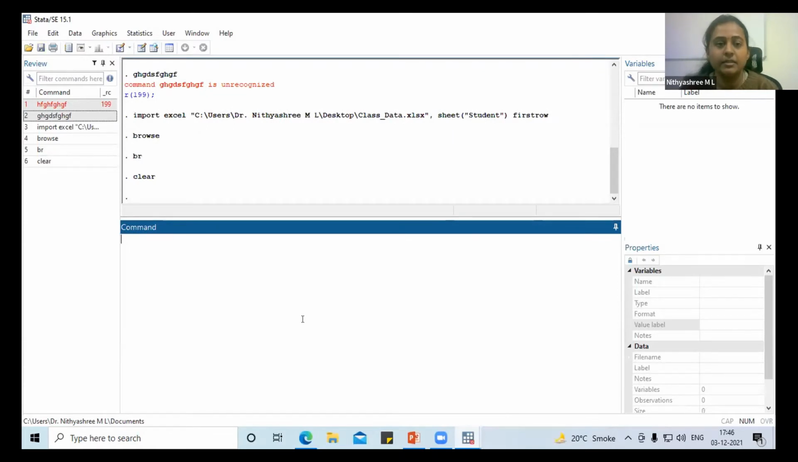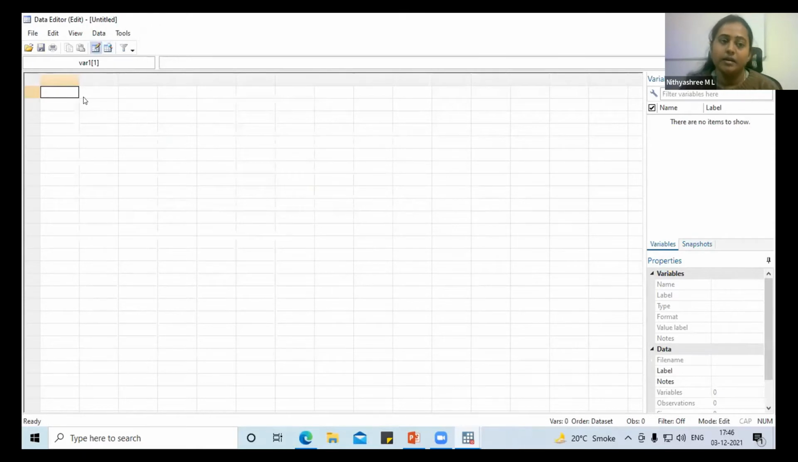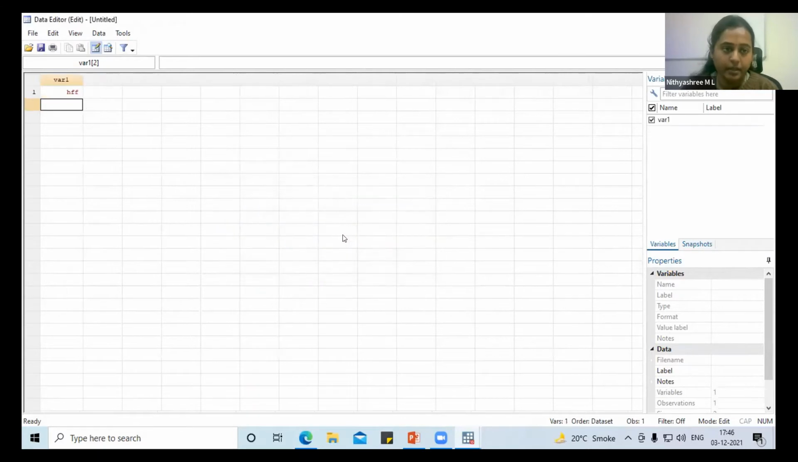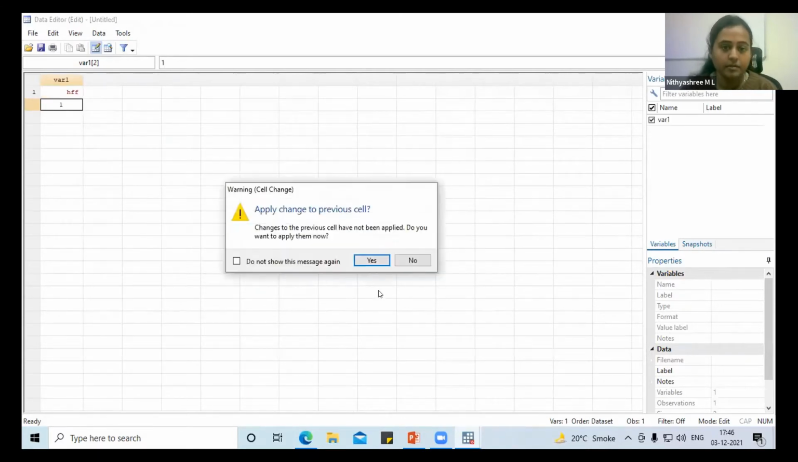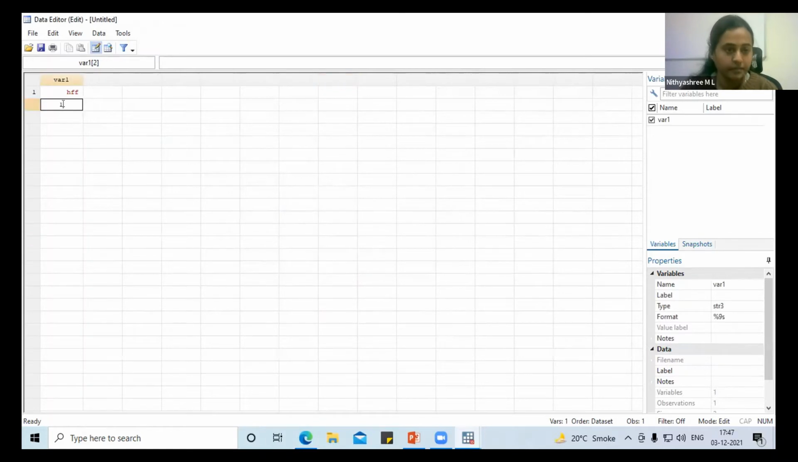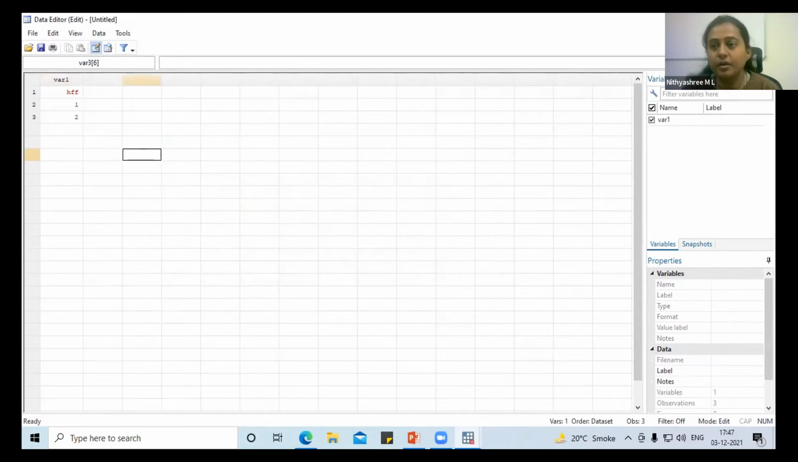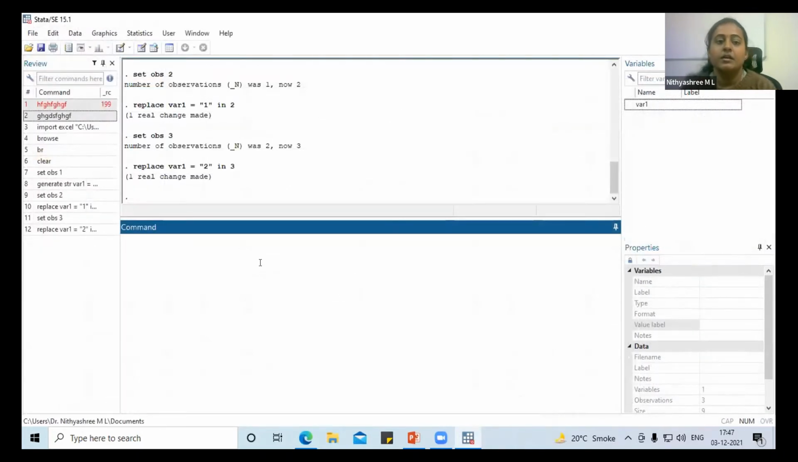The other way is, in the above, there is a small window, the data editor. If you click on that, again the data sheet will open. If you want to enter your data manually, you can type. So this way also you can create your own data sheet. So this software we will be using to extract data today. That's why I was just giving a flavor of Stata software, for those who are very new to this particular software.